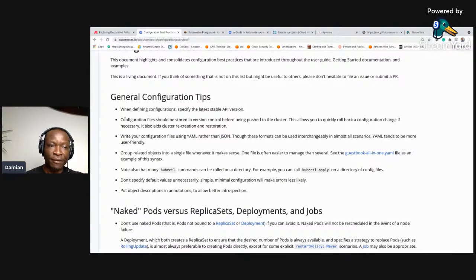And then we have here too, configuration files should be stored in version control before being pushed to the cluster. Okay, this is basically the concept of GitOps these days. So you put all your configuration files in something like Git, so that you can easily version them and then be able to control and manage the different versions that you are creating.